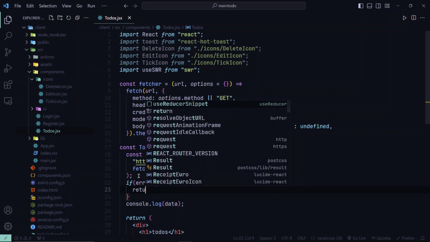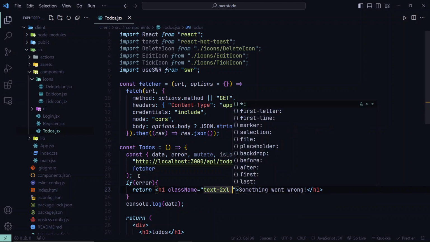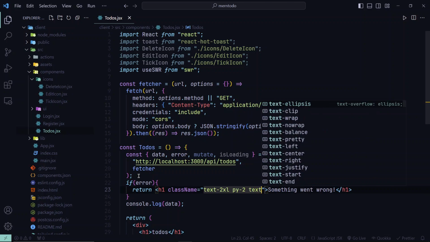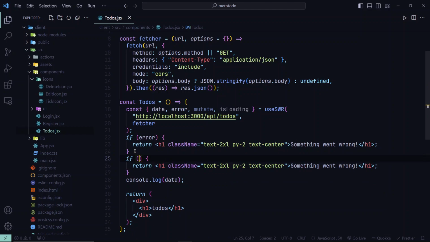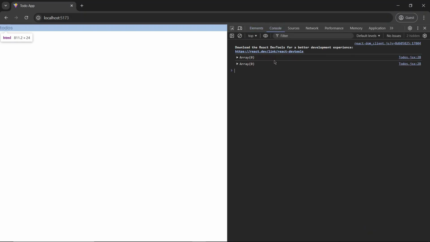If error, return h1, something went wrong, className text-xl, py-2, text-center. Copy this, paste it. If isLoading, return loading, otherwise we'll return todos. Let's see it in our app. Refresh the page, see our console, we are getting an empty array.